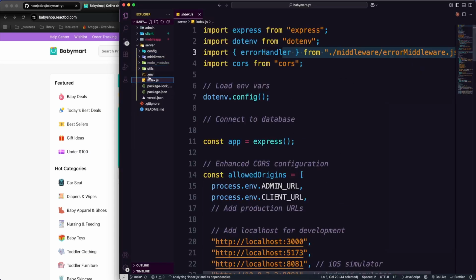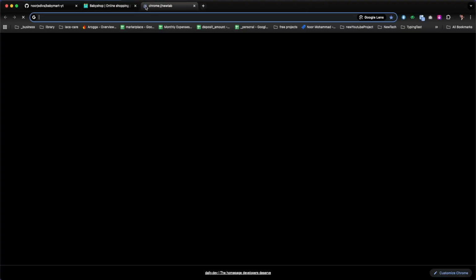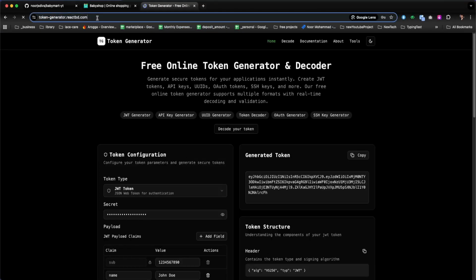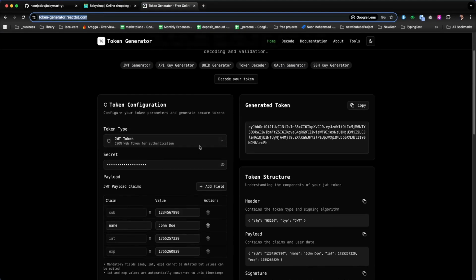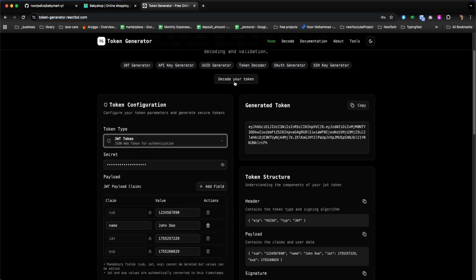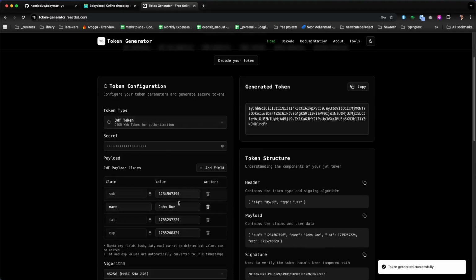So first we need to provide our .env, right? For the .env, first we need to provide our MongoDB URI and the JWT secret. For the JWT secret, I'm going to go directly to our token generator, token generator.reactivity.com. From here, you can easily generate a token. As you can see, I'm going to generate a JWT secret. Let's generate. You can make it bigger if you want.